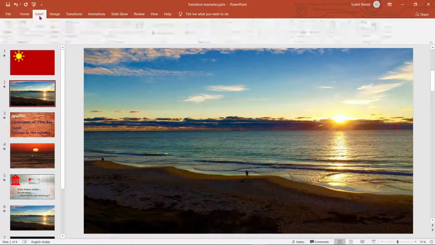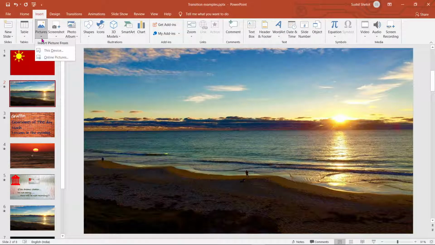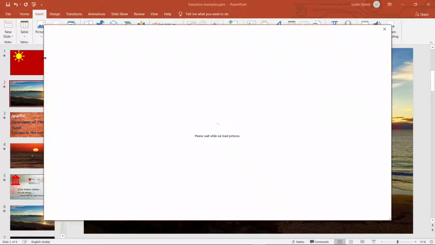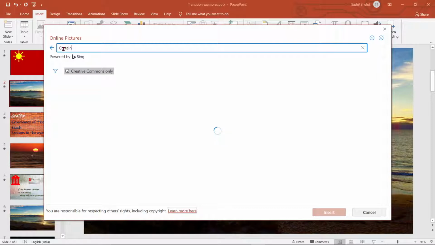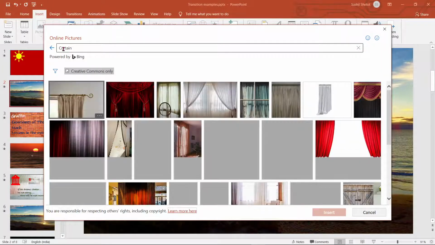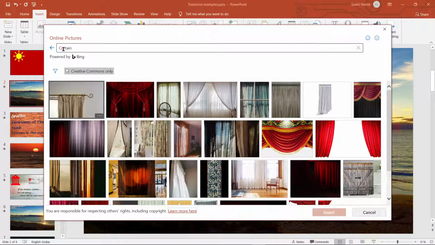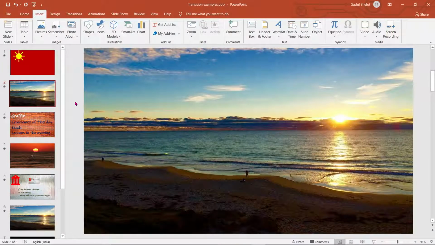How could I do that? Insert pictures, and had I had it on this computer, I would have chosen it from this device, or else I can choose to have it from online pictures. When I say online pictures, it goes to the Bing site, and from there I can choose what I wish to insert. So had I written curtain there, I would have got some pictures of curtains from online, and I would have chosen any one of them to insert. So friends, I explained how to insert a picture. This is how I inserted all of these pictures.